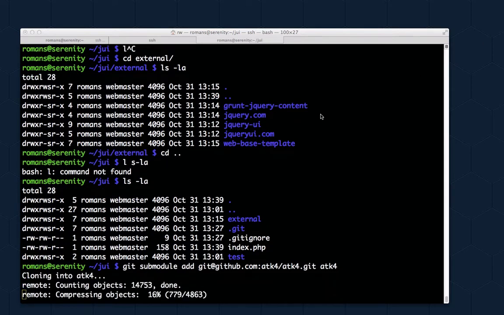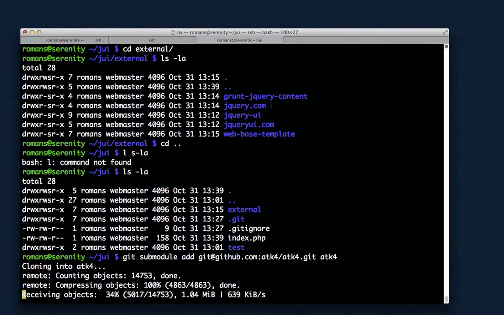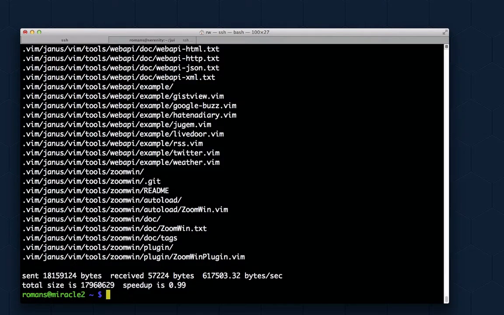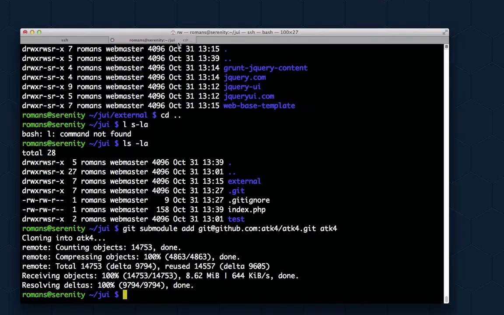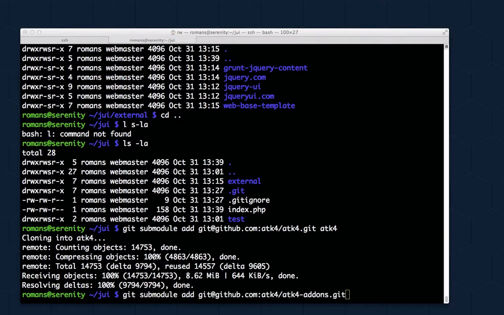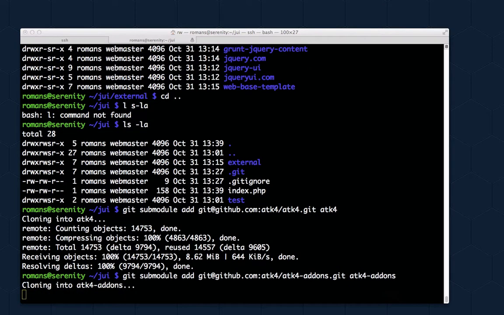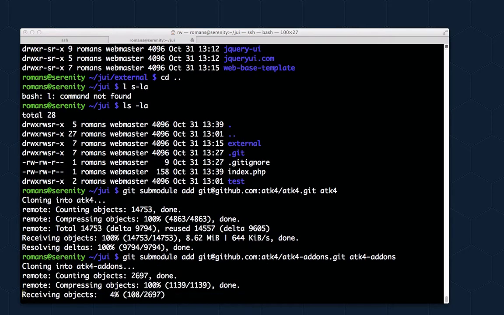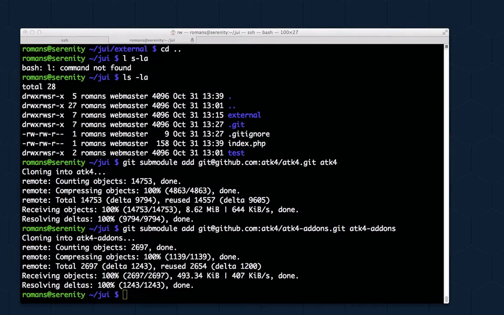This will fetch the current Agile Toolkit version. Probably we'll need some add-ons, so common practice is to add that as a submodule as well. When this is done, we just type some more commands, submodule, and now as you see, the link is pretty much the same as for Agile Toolkit, with a slight difference. This will clone the Agile Toolkit add-ons into our project.